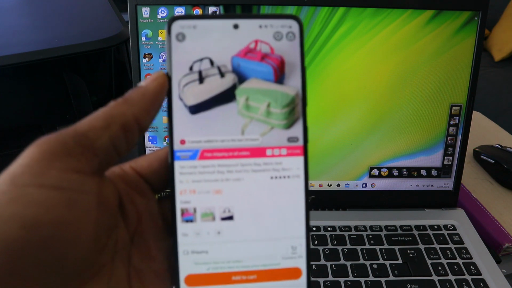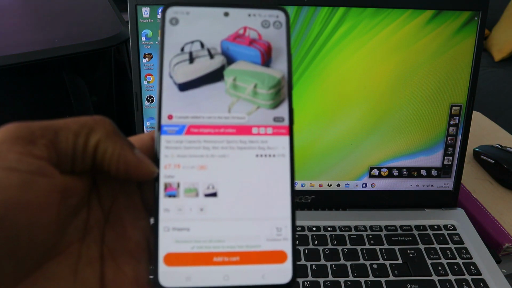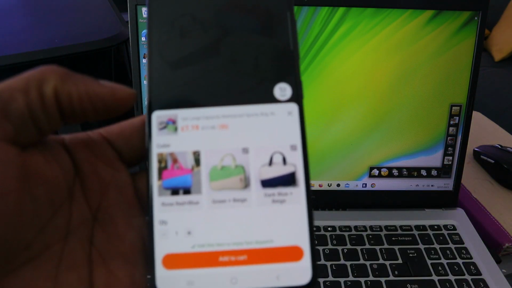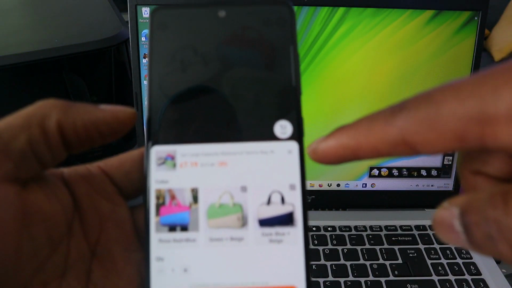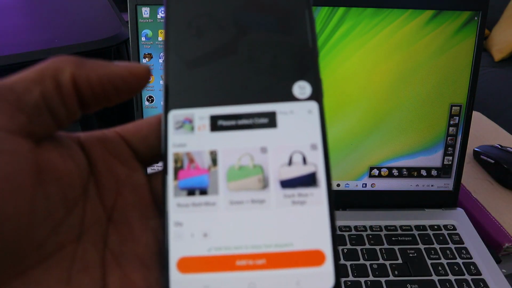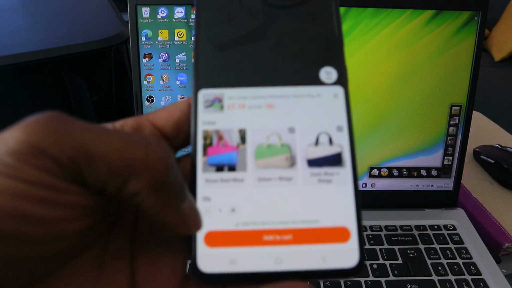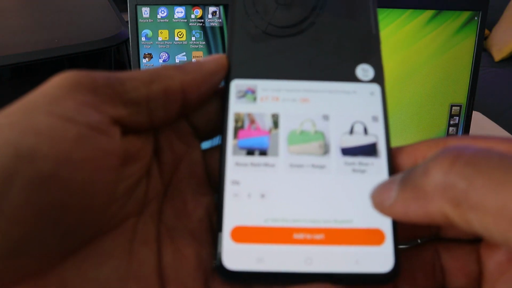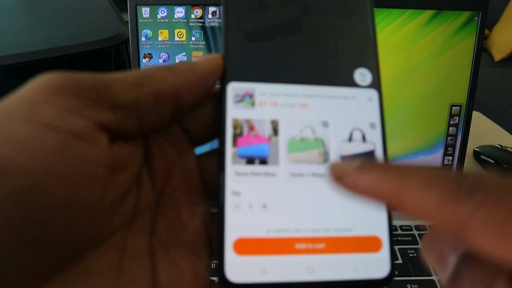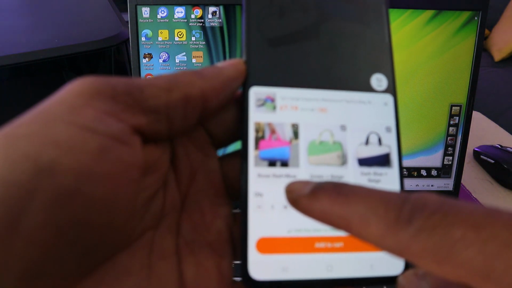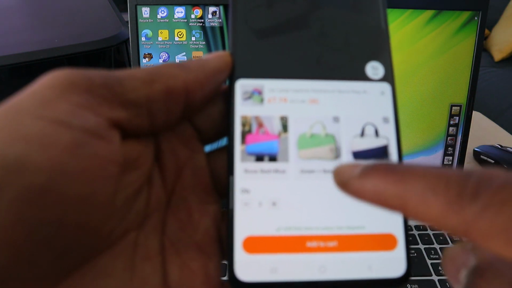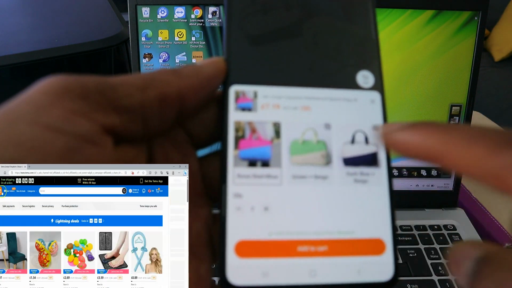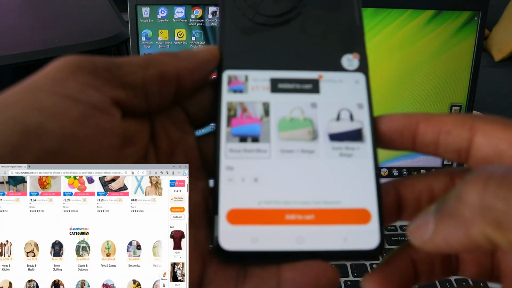When you select that, then you check the price and then add it to cart. Once you add it to cart, it will show up here. Select add to cart, then it will ask you to select how many quantity, then you select 1 or 2. Then select the color. They have rose, red, blue, or blue and green. Then you select, okay, then select add.